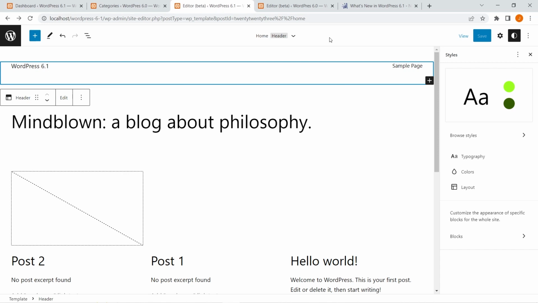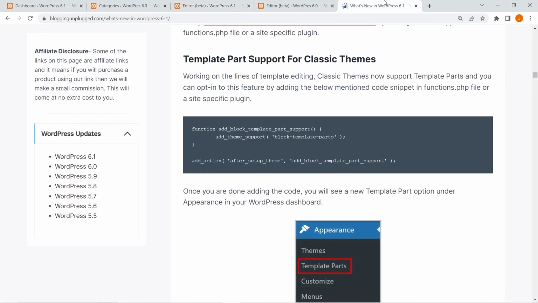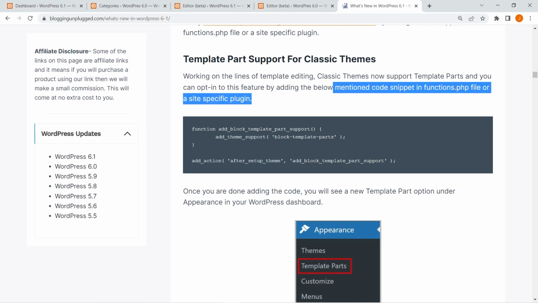Now where is that code snippet available? Here is that code snippet. You can see template part support for classic themes. This is the code snippet that you will have to copy. I'll leave a link to this article in the description box below. Now, as mentioned right over here, you will have to add this to the functions.php file or any site specific plugin, if in case you are using plugins to add the code snippets in your site.